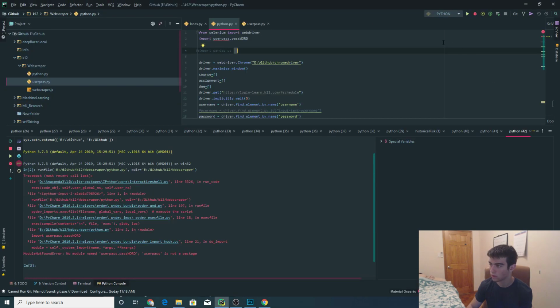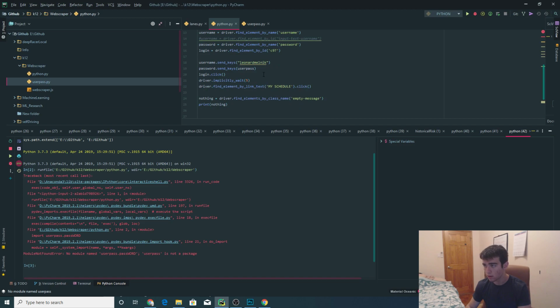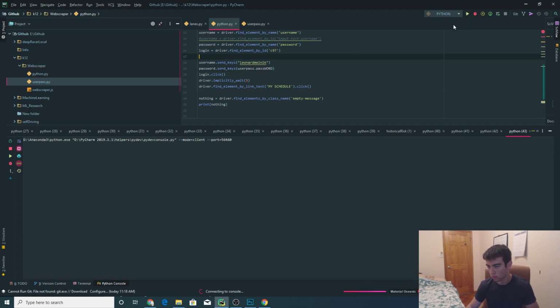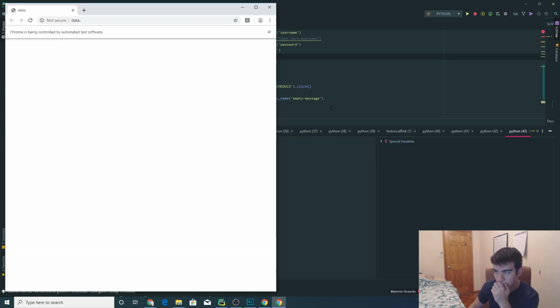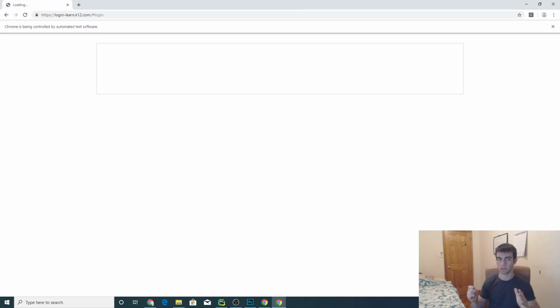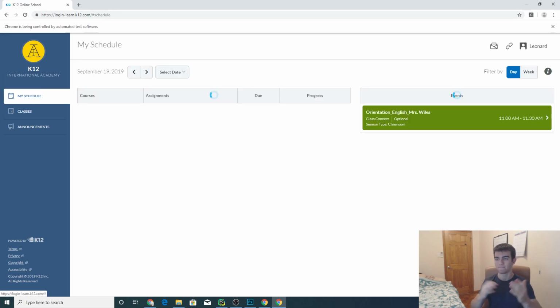So if I do import user pass, and then here I just set it to the value of user pass dot password. Okay, big screen. There we go. Yes, nice. Okay, it works. I don't have to worry about that problem now.